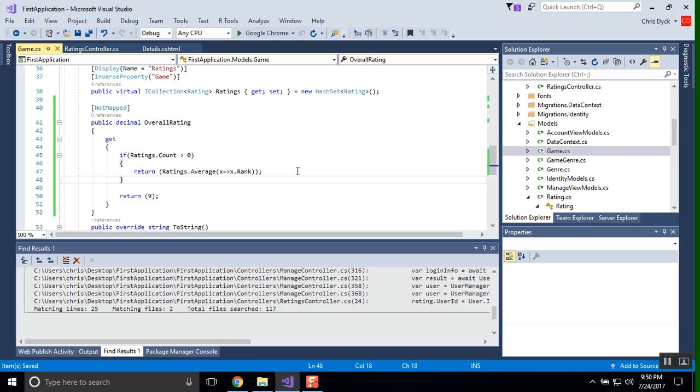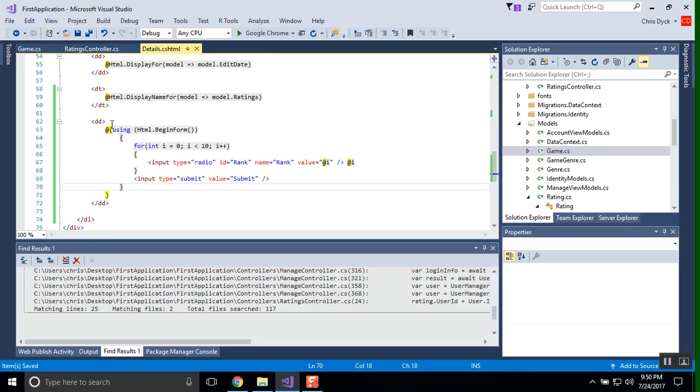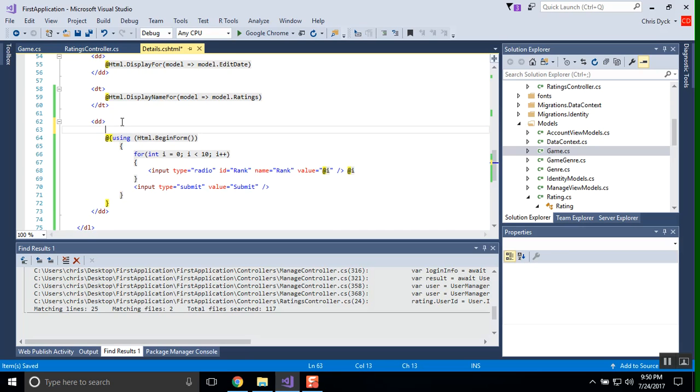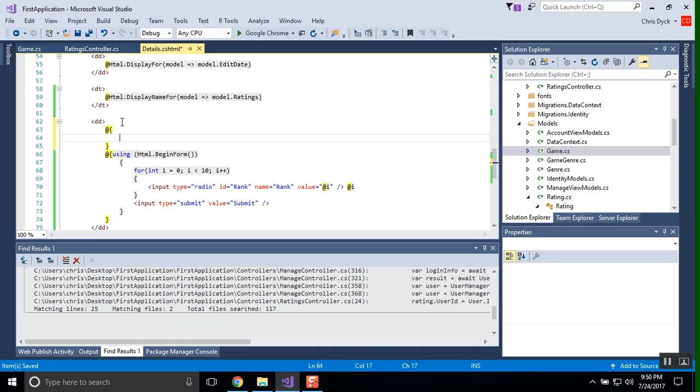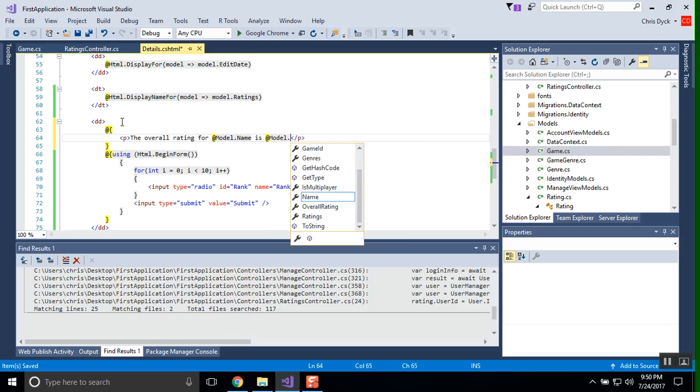Why not, eh? Now, in our details page, we go back, and I'm going to add a feature here that simply puts in a paragraph that says the overall rating for model.name is model.overall rating.